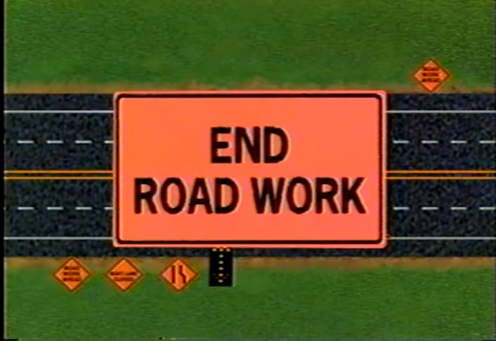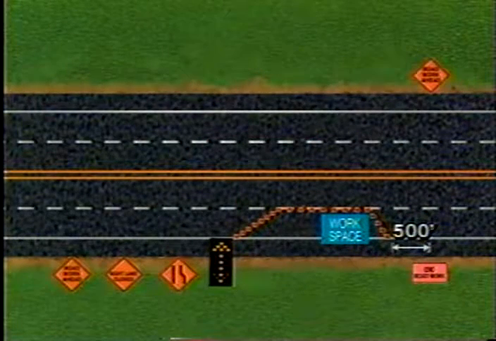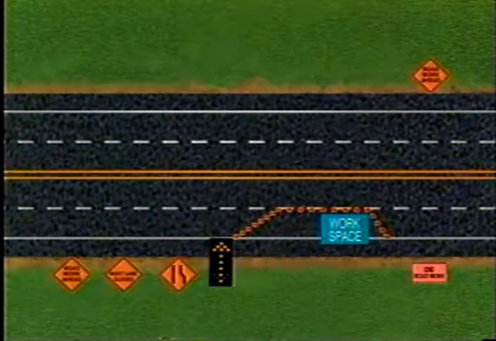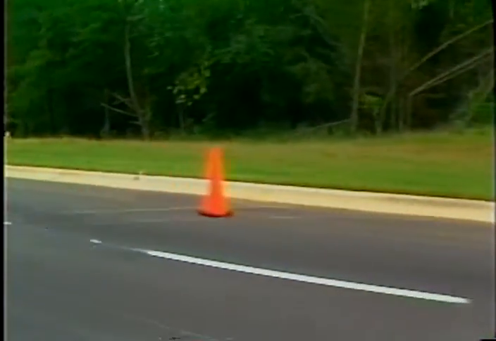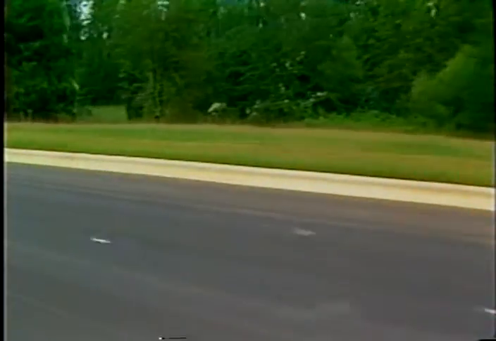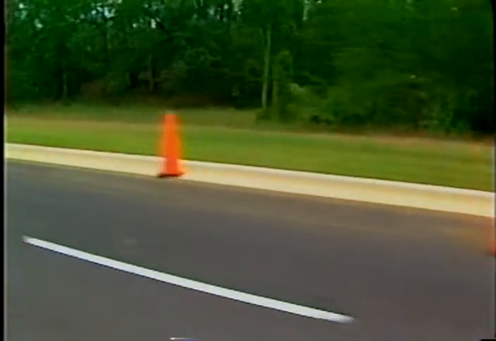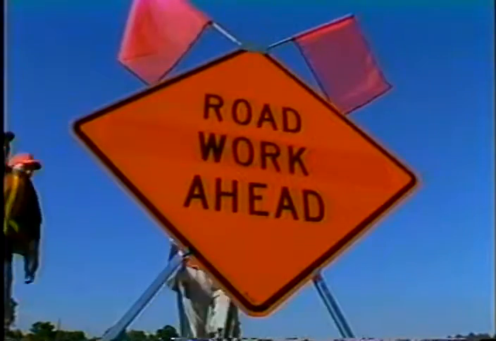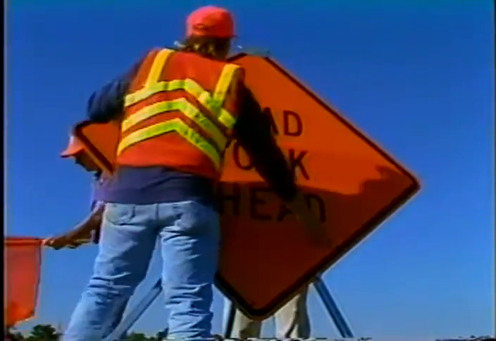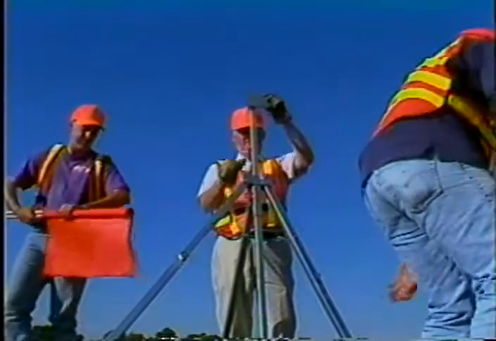The last element installed is the End Roadwork sign, 500 feet from the workspace. Finally, the work vehicle may be moved into the workspace. Again, the best way to evaluate the traffic controls is to drive through the work zone after all the devices are in place. Now the work activity may begin. After the project is completed and all workers, materials, and equipment are off the roadway, the traffic control devices are removed in reverse order of installation.